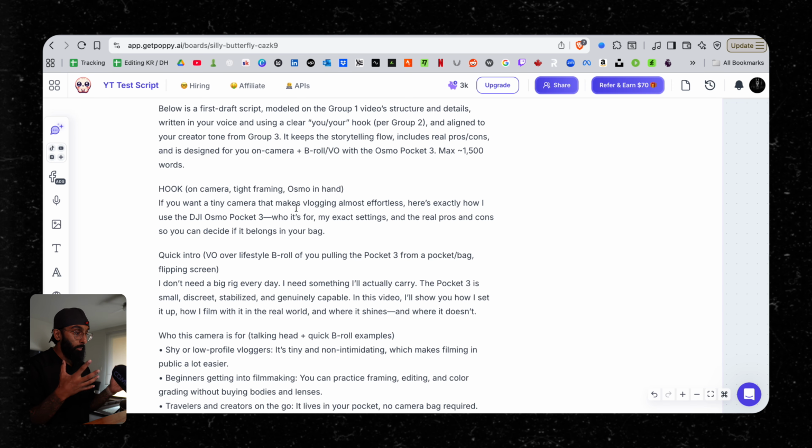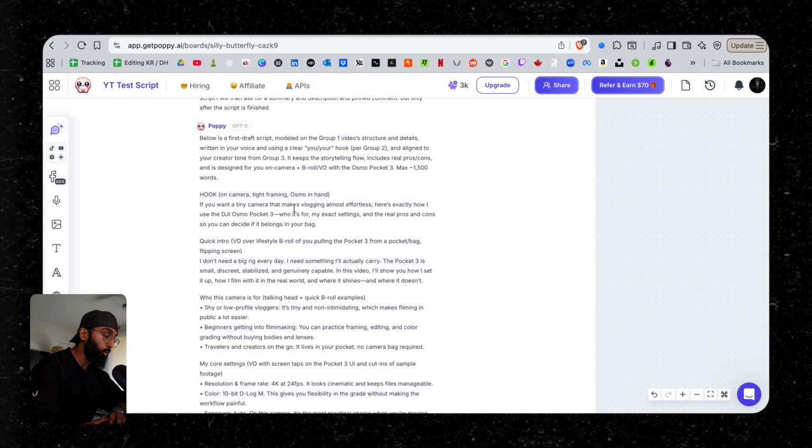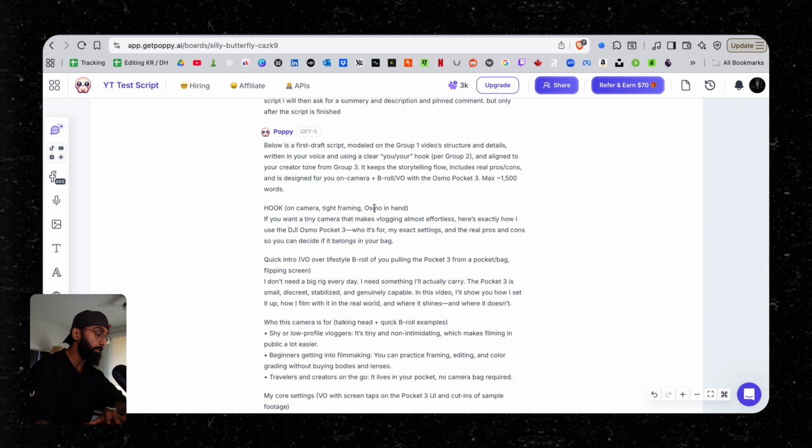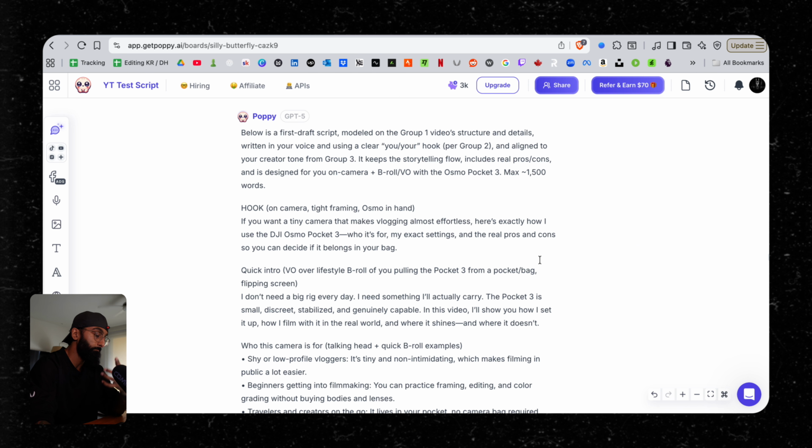So here's the hook. If you want a tiny camera that makes vlogging almost effortless, here's exactly how I use the DJI Osmo Pocket 3. Who's it for, my exact settings, and the real pros and cons, so you can decide if it belongs in your bag, which is super cool because it's analyzed my vocabulary from the YouTube videos and it's giving it to me the way I speak. That's the way I speak, right?